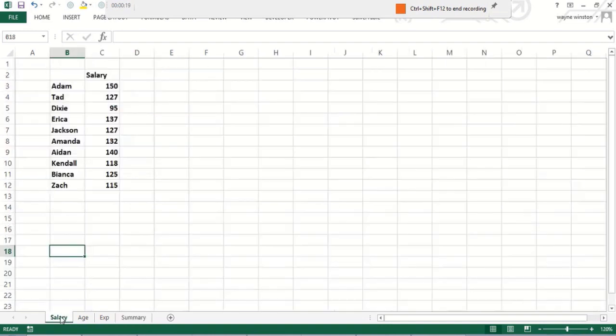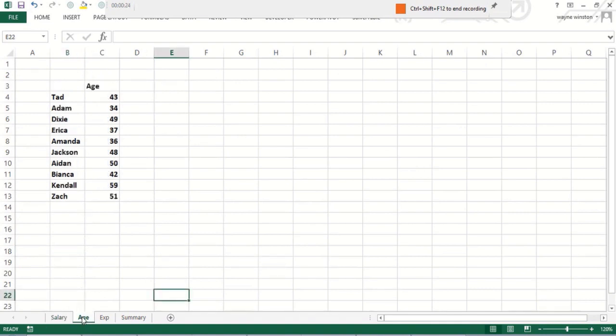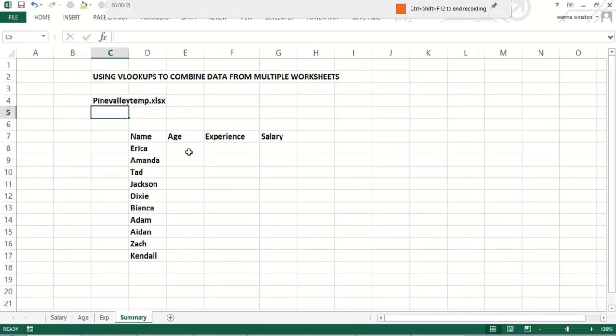So here's the problem. We've got salary data for a bunch of people in the salary worksheet. We've got the age of each person in the age worksheet. We've got the experience of each person in the experience worksheet. And the names are listed in different orders in those worksheets and also in the summary worksheet. And we want to bring this stuff all together. It would be horrible if we had 50,000 names to look up each person's age and throw it in the age column, each person's experience and throw it in the experience column, and each person's salary and throw it in the salary column. But VLOOKUPs enable us to bring things together from different worksheets very efficiently.